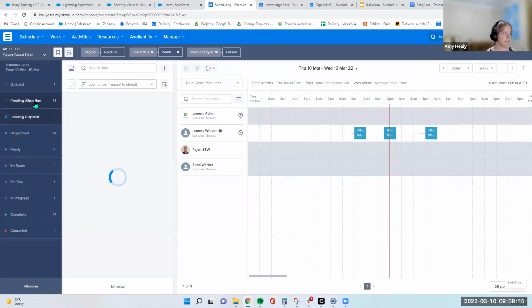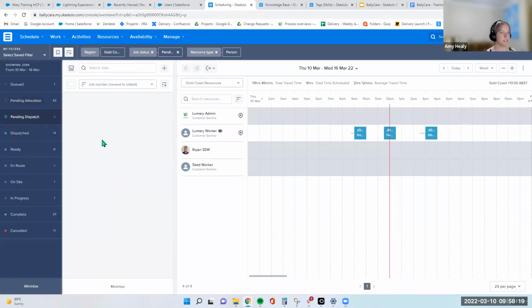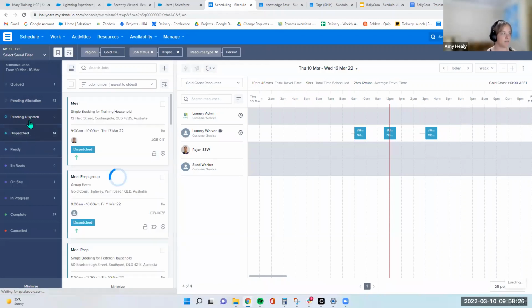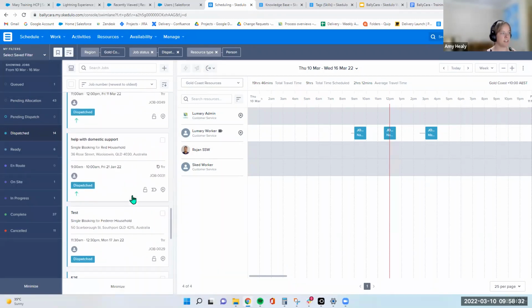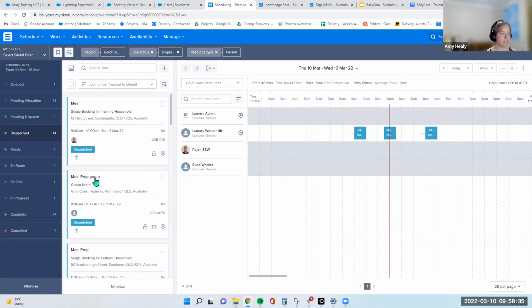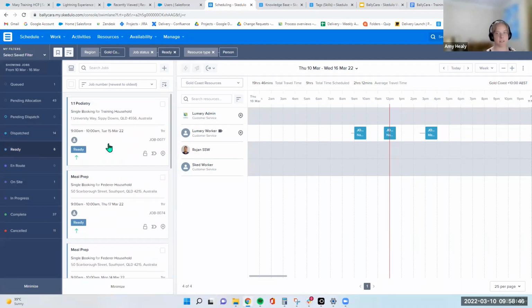So now I can see that my pending dispatch is now at 0 because I've dispatched all of those jobs. They're all sitting now waiting for the workers to accept. And if we move into our dispatch screen, we can see a list of all of the jobs that have been dispatched, but potentially they haven't been accepted yet. And then we also have our ready screen, which shows us all of the jobs that are ready, haven't been completed yet, but the worker has accepted them.